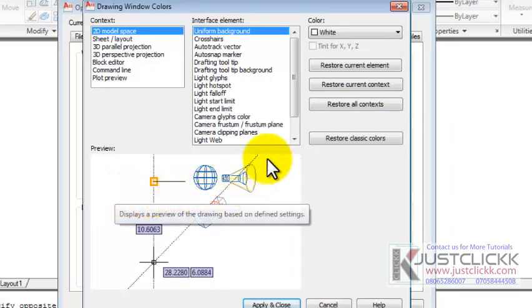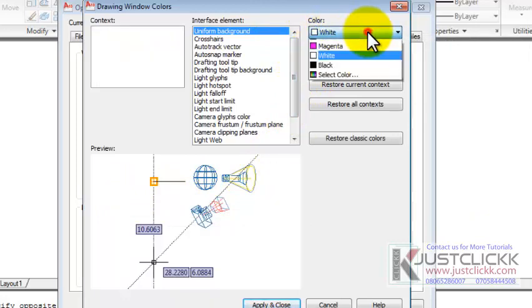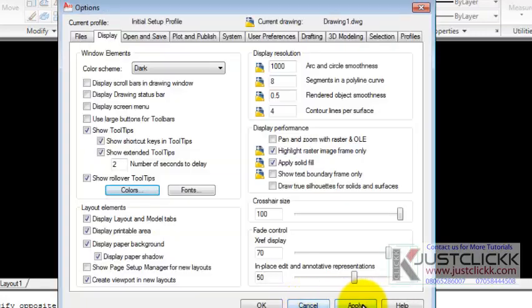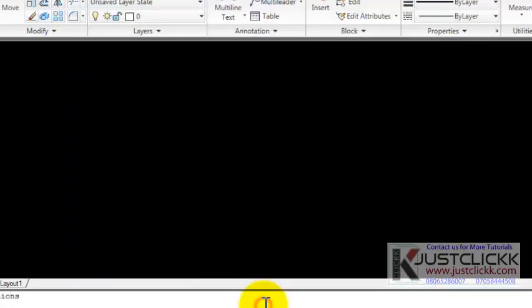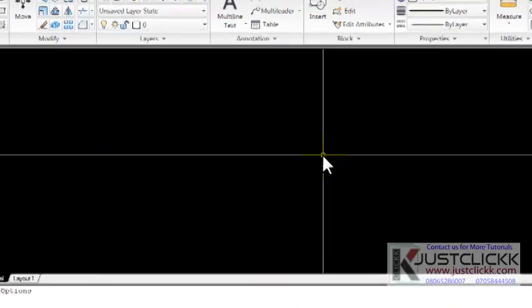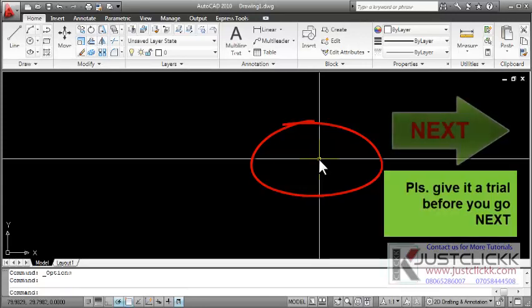This allows you to change the colors. Move to the color palette here, drop down the list and then choose black. At this point you can click apply and close on the tab here, and then apply again and then OK. Instantly AutoCAD has updated the background and the crosshair. So this is how you can enable such options.